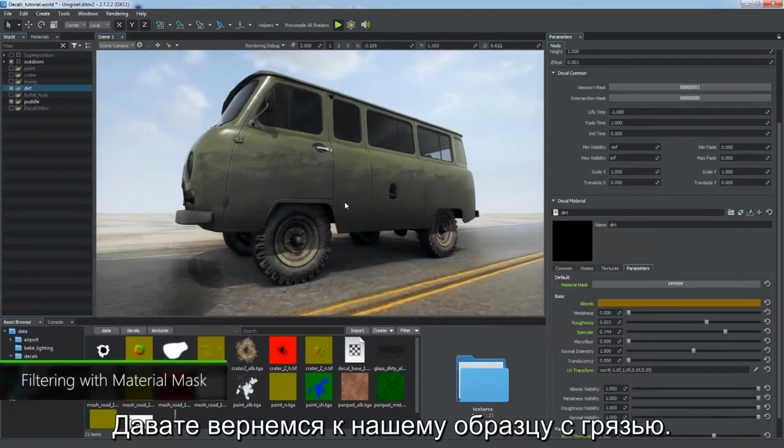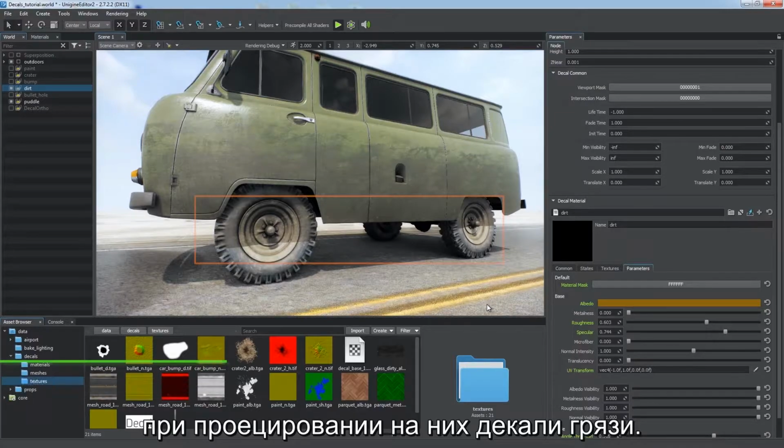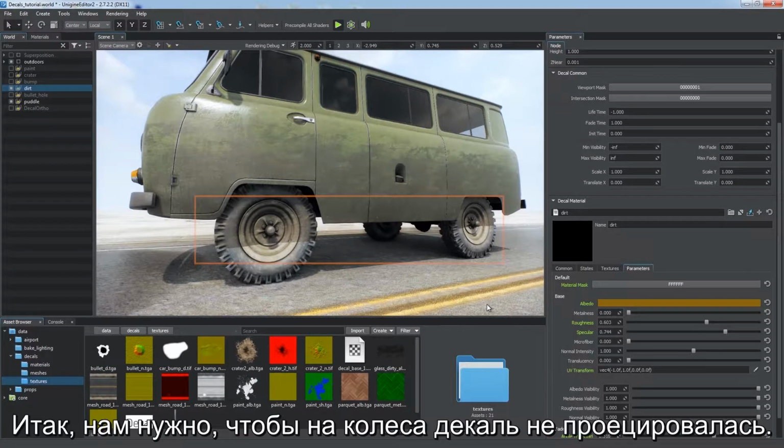Now let's get back to the sample with dirt. You can see that the wheels look unnatural as the dirt decal is projected onto them. You can filter out materials onto which the decal should be projected, so we need to prevent the wheels from being affected by the decal.